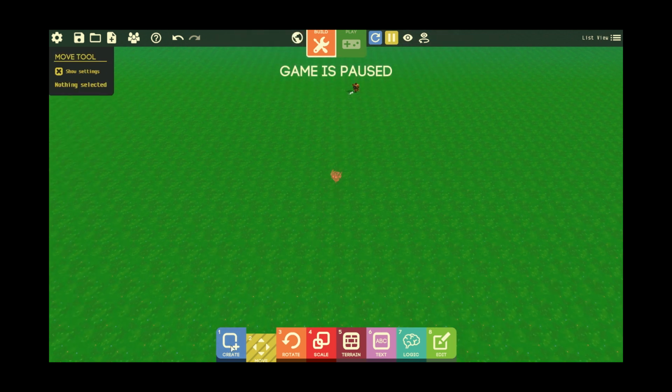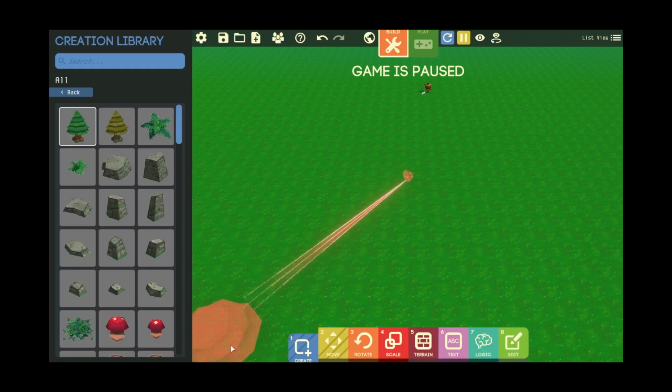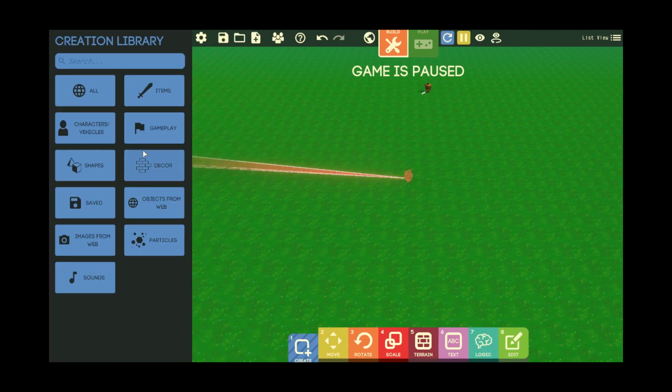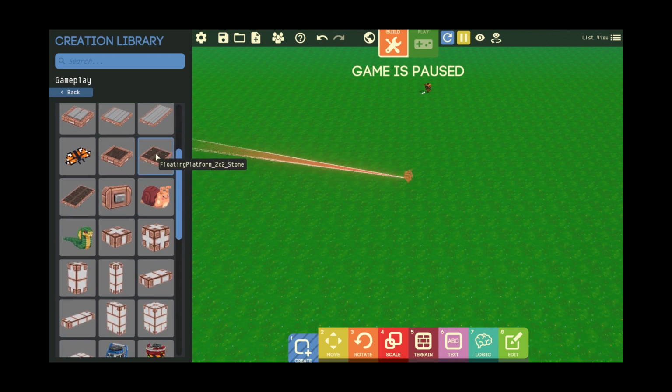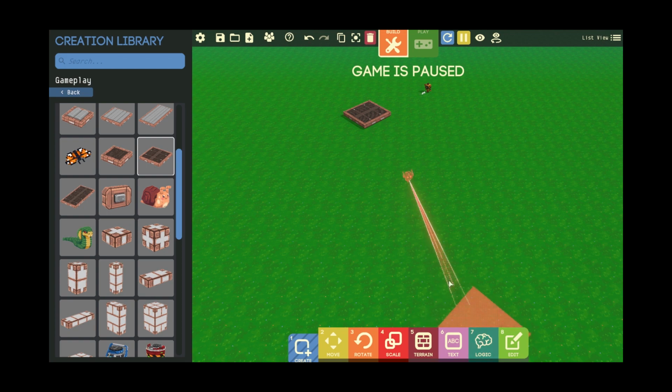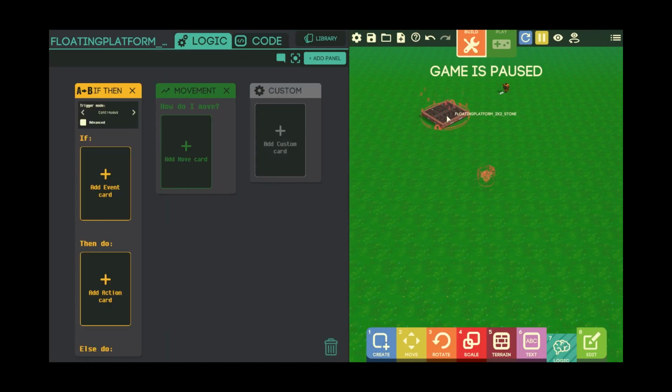All right, let's try to create a simple platform. We go into the Create tool. Here under Gameplay, you're going to find a whole bunch of different platforms that you can use. So let's pick this one. Let's place it over here. Notice that it's a platform that doesn't do anything yet.